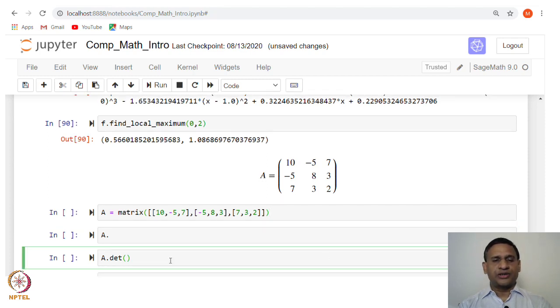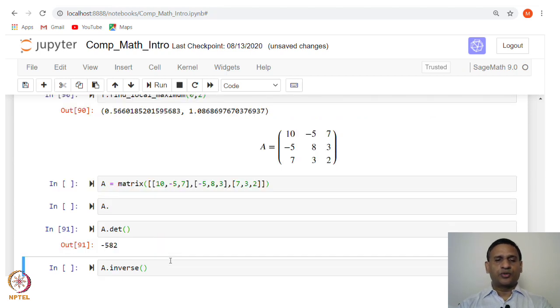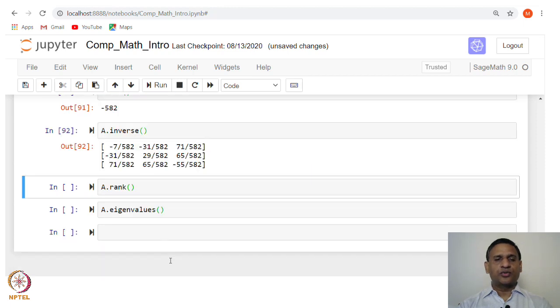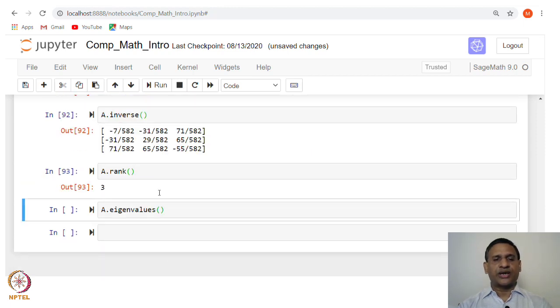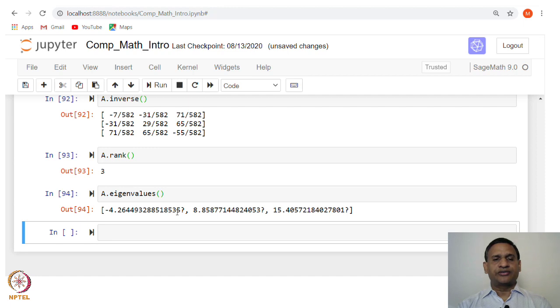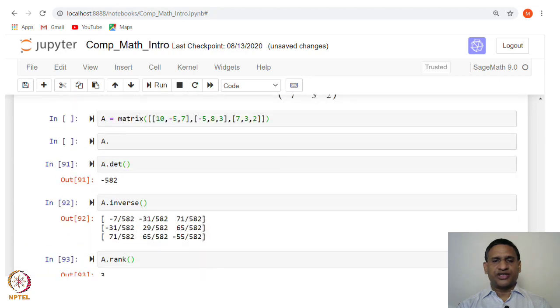Suppose we want to find the determinant of a matrix A, you can simply say A dot determinant. If you want to find the inverse of this matrix A, you can say A dot inverse. If you want to find the rank of this matrix, you can use A dot rank. You can find eigenvalues and eigenvectors. Using A dot eigenvalues, you will get the eigenvalues of this matrix. So all these things will be very easy to explore using SageMath.